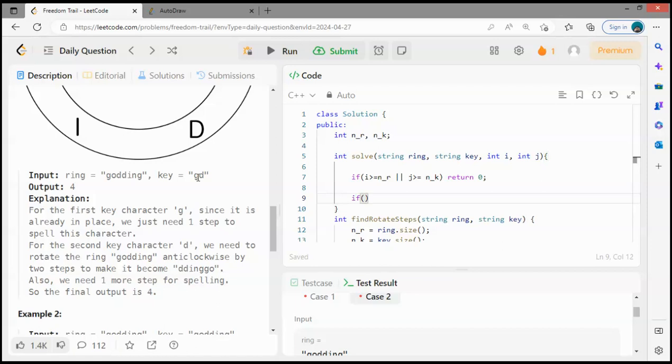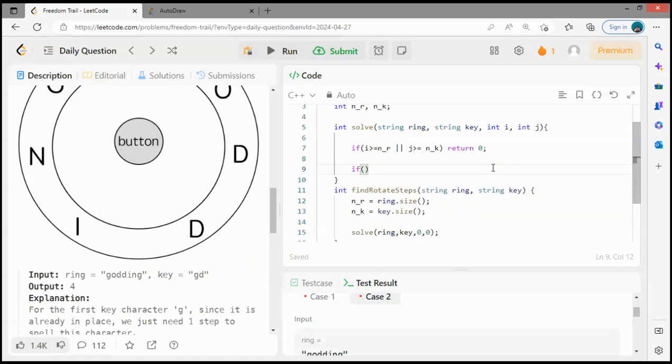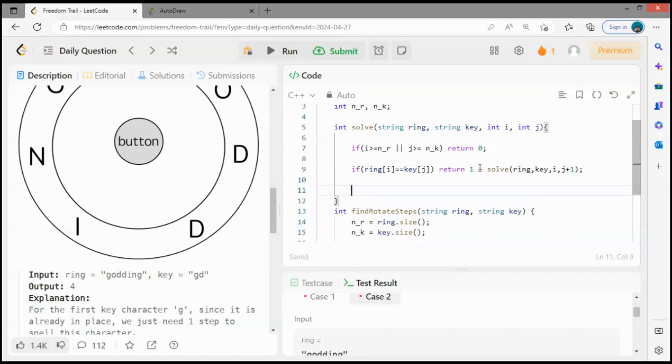Now the first case that I was talking about: we are searching for G and we are already at G. So I'm saying ring of i is equal to key of j. In that case, we don't have to rotate, we have to just press the button. For pressing the button, we will use 1 point. So 1 plus solving for ring, key. The index is going to be the same as we have not rotated the ring, but we are going to the next index for our key string. This is the one scenario.